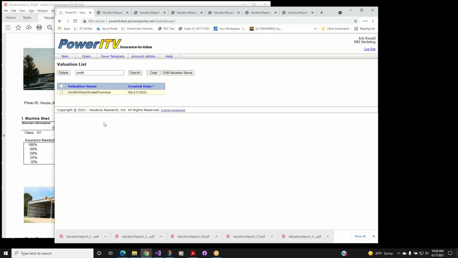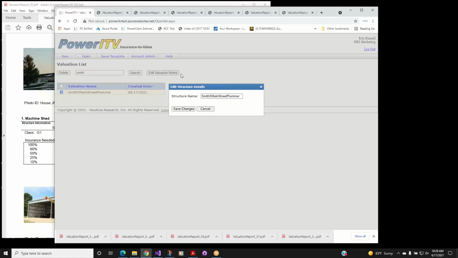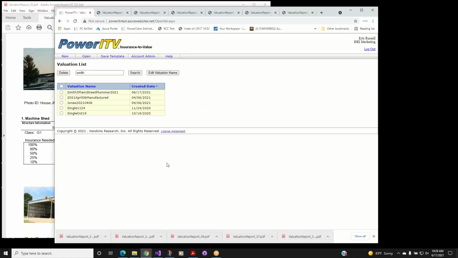So that's a page you're going to probably come back to occasionally. You can also on this page edit the name of a valuation. So if you decide you don't like the name that you created there, you click the checkbox and edit valuation, and you're allowed to make a change here. Maybe we wanted to put the year in as well.